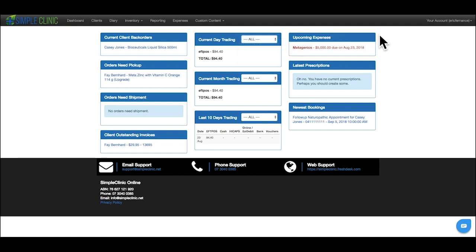In this right-hand column, we see other information related to upcoming expenses. Any latest prescriptions that have been created that have not yet been converted into an invoice. And we see any new bookings that have been created, whether those have been created through the back-end diary or whether they've been created through the online booking interface.